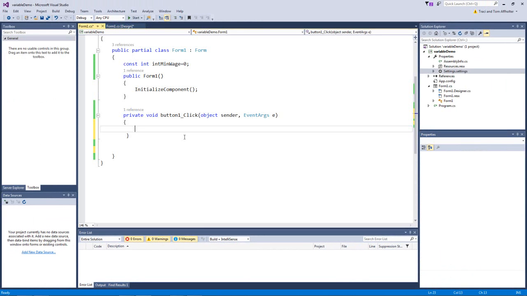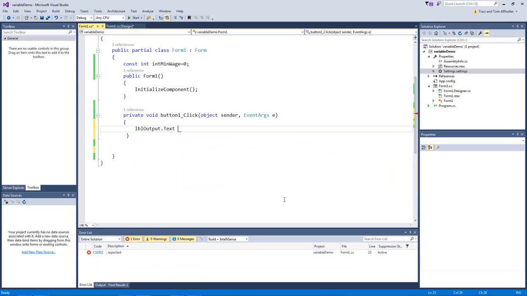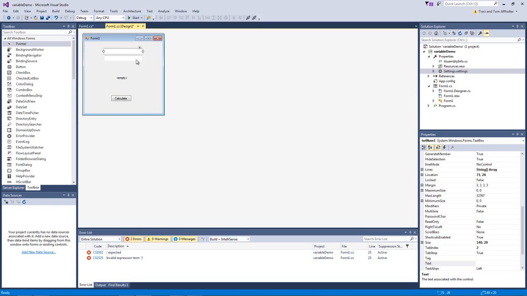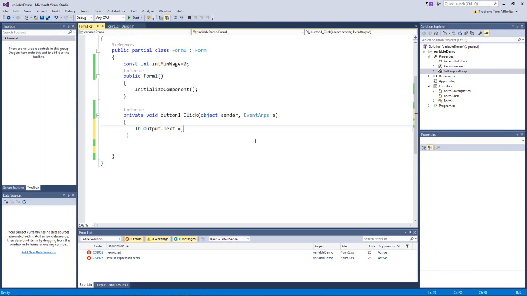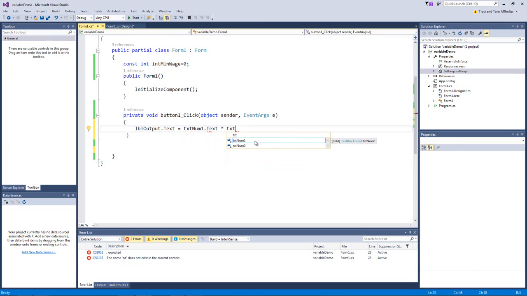First of all, what you might want to do is the incorrect way, which is label output dot text. Remember, we always have to do the dot text. That's going to be a very common thing for students' errors, forgetting to put the dot text on it, because that's what makes the answer show up in that label. So the label is going to be equal to text num1 dot text times text num2 dot text.